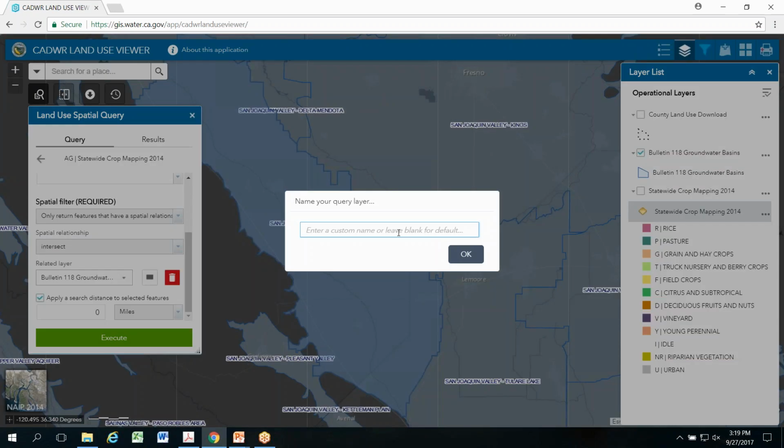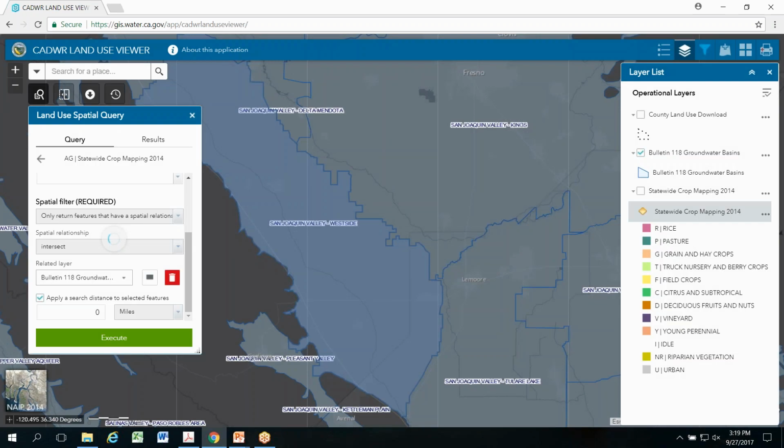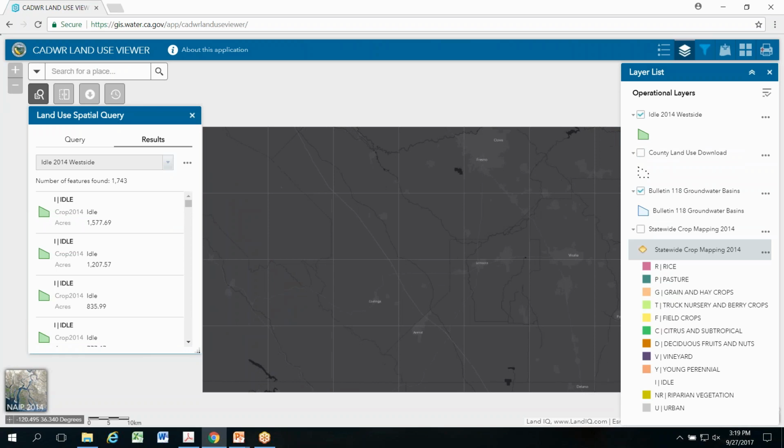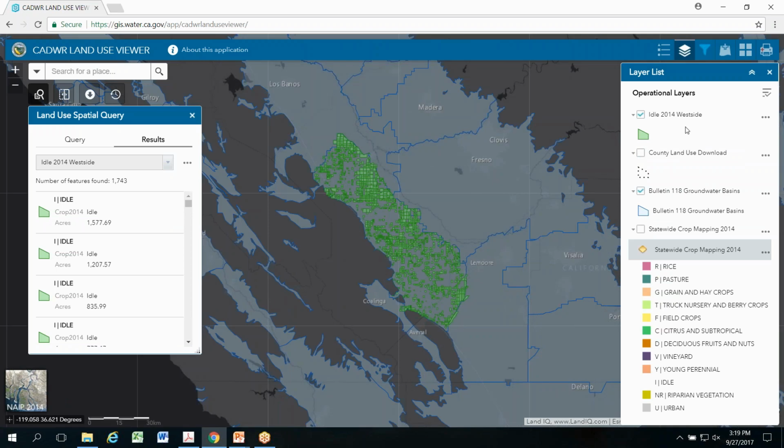I'm going to call this idle 2014 west side. Let's let that run. All right. So it pops up here in your operational layers. You have all the idle identified polygons in west side. So that was a spatial query.